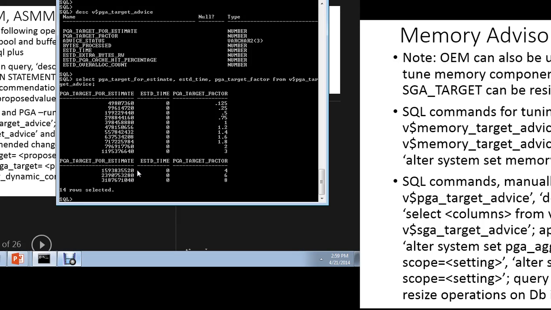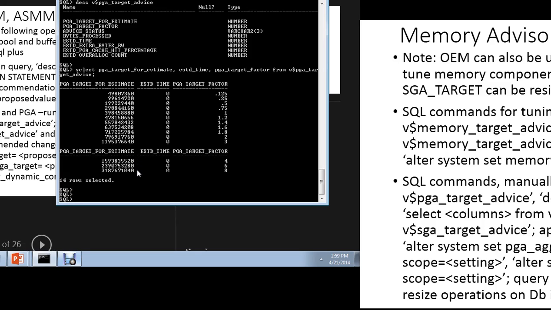What I'll do now is query my SGA target also. So let's give a few lines.